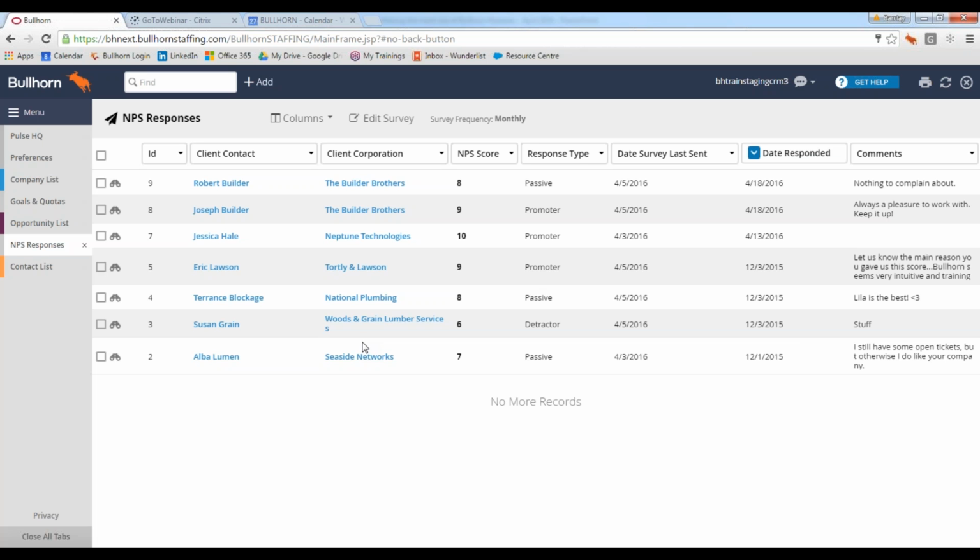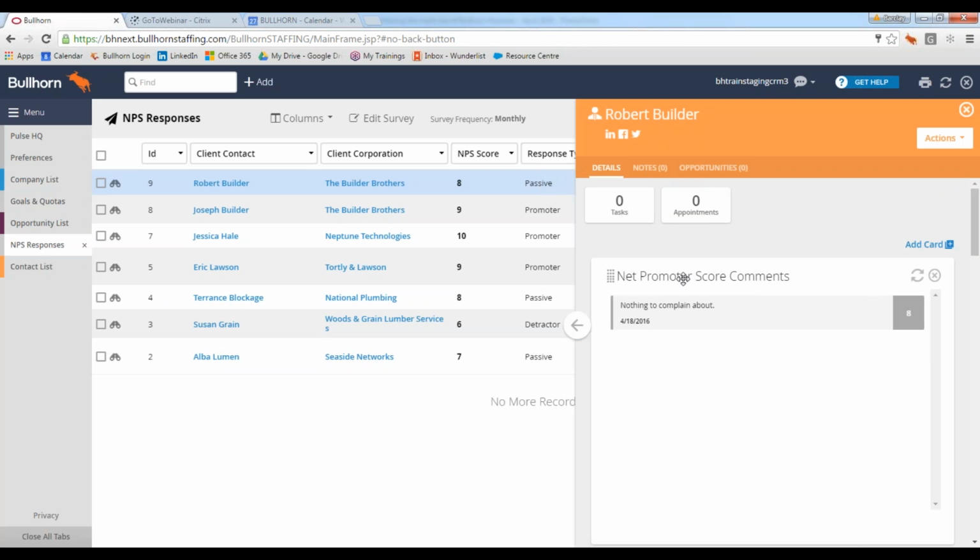If they attempt to submit a second response to the same survey, they'll just get an error message in the browser window that opens when they select that score. Now, in addition to the list view, there are two cards that come with this functionality. There's one that we can see from here, the Net Promoter Score comments. So if we click on the slide out bar here, you'll see the comments here.